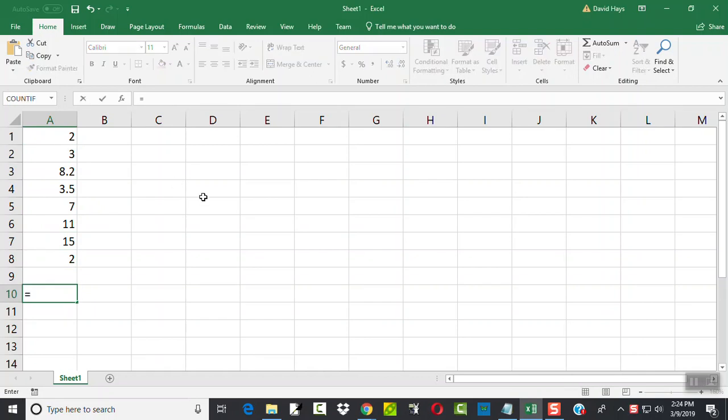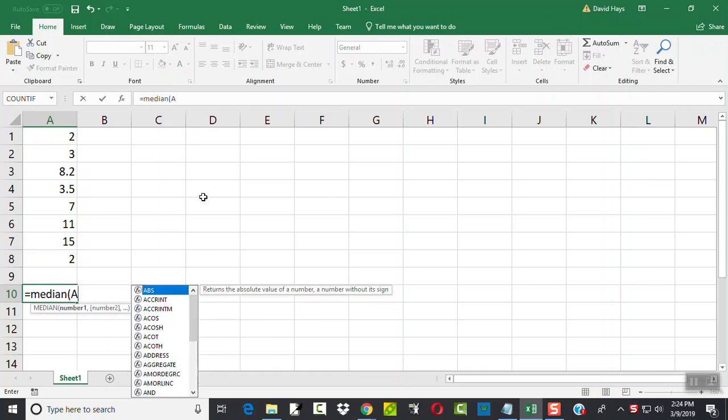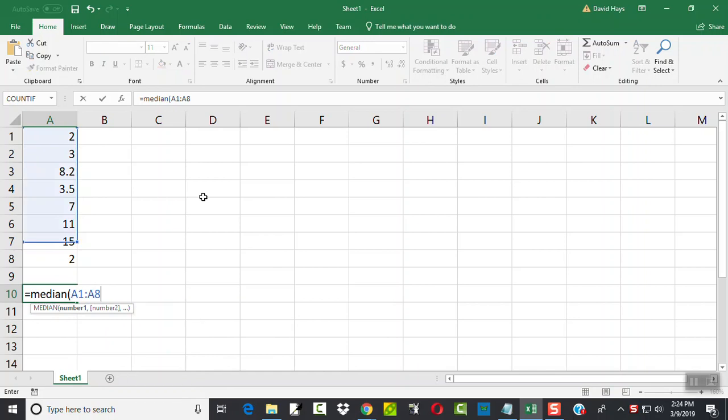Now I can type equals median, beginning parentheses, my first cell, which is A1, colon, my last cell, which is A8, and then closing parentheses. Now this has to have an equals there, has to say median, has to have the beginning parentheses, and has to have closing parentheses at the end.